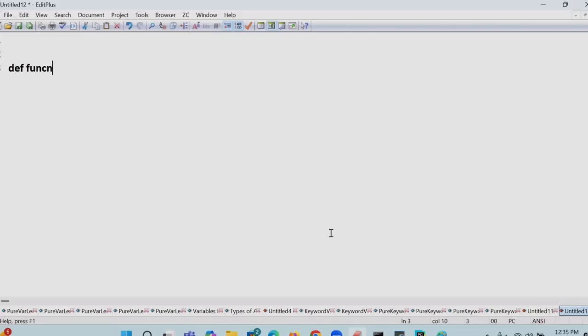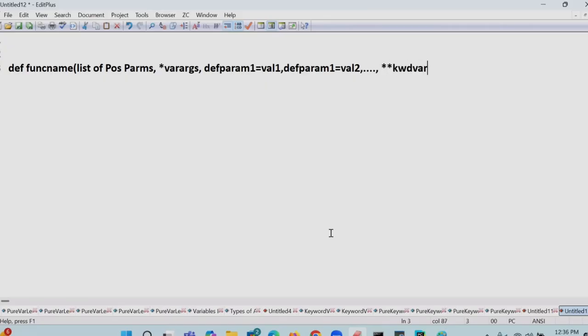def function name, list of positional params. I write it like this. Positional params. Next is called what? Star vargs. Next is default param1 is equal to value1, default param2 is equal to value2, and so on. Comma, star, keyword vargs. Like this I will write it.